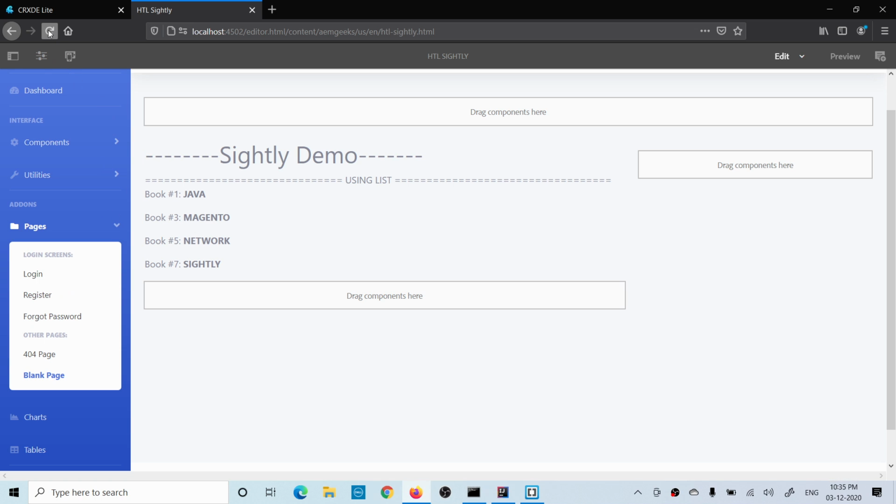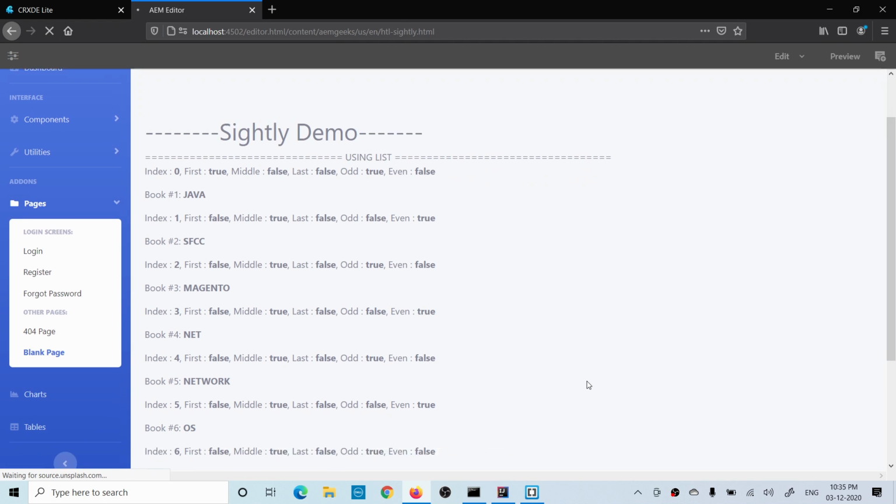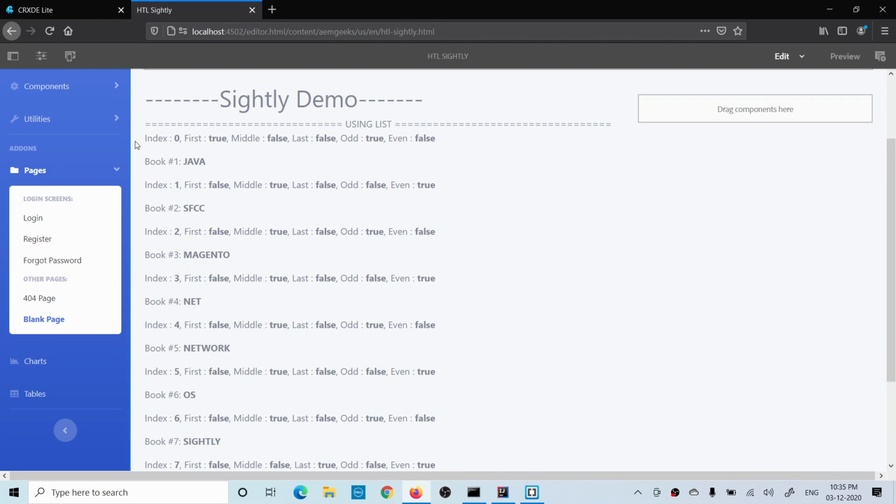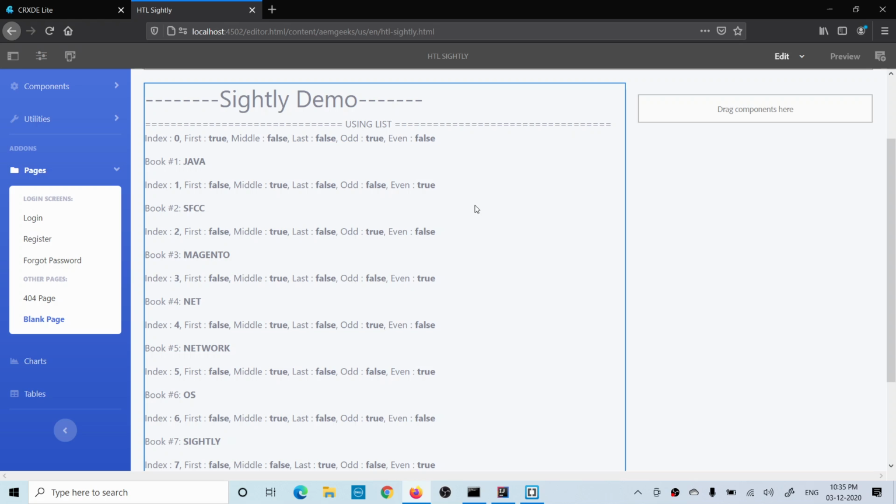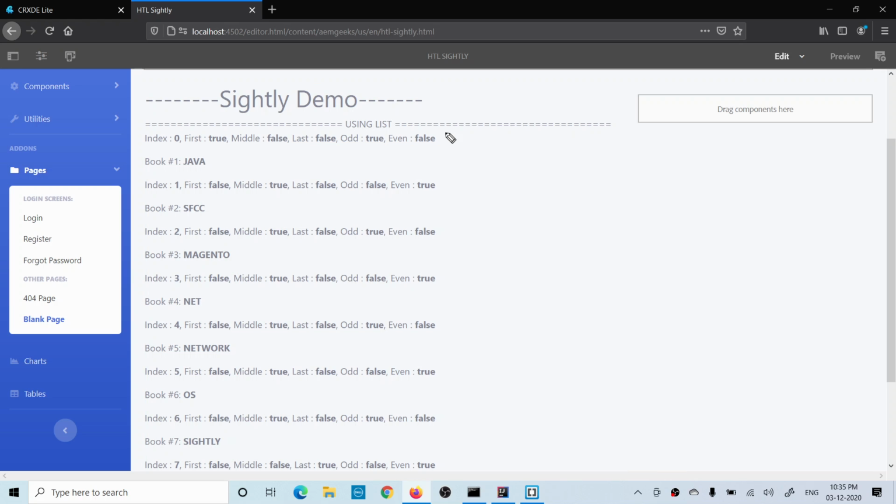Okay, just refresh it. See, so it is showing it has an 8 item index. This is my first item, this is my second, this is my third. So you will be seeing here it is showing the index is 1. This is because it's a first item, it is showing true.